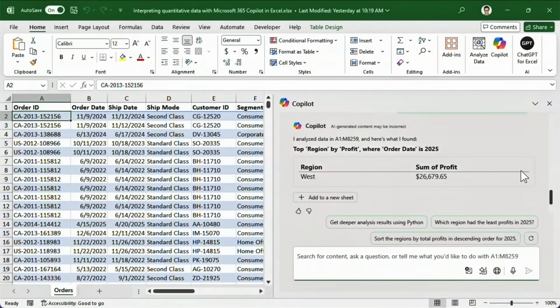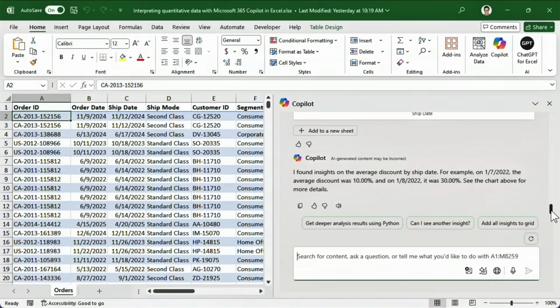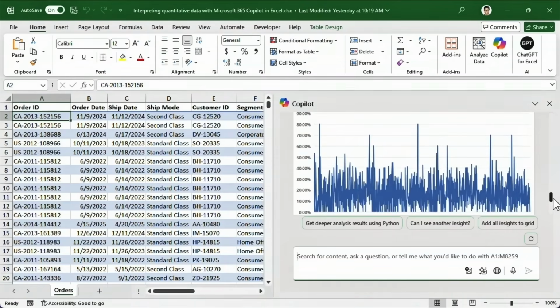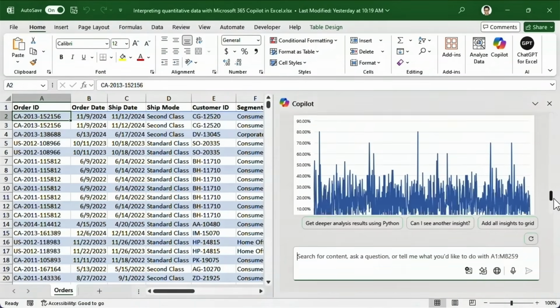If you want to see more insights but don't have a specific question in mind, just ask Copilot, "Can I get another insight?" In this case, it's responded with a pivot chart showing the discount rate by ship date.